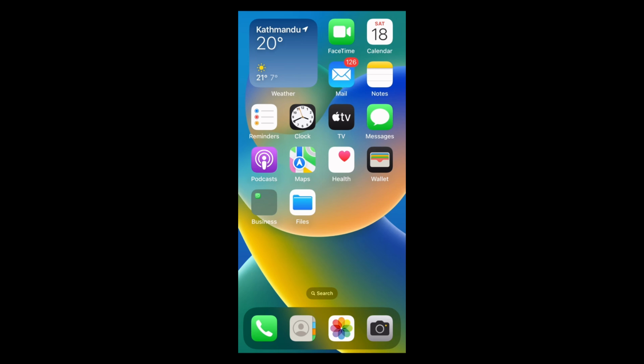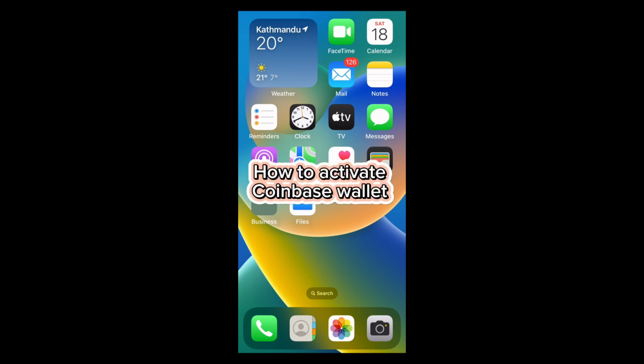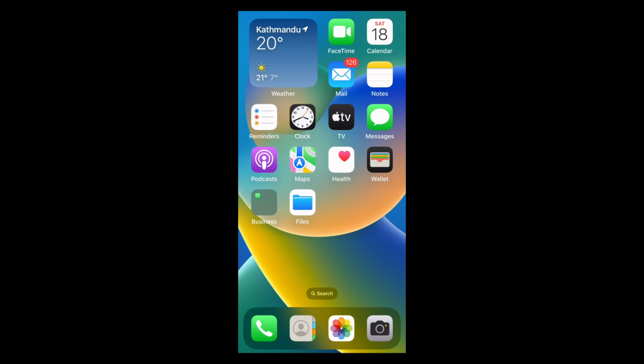In today's video, I'm going to show you how to activate Coinbase Wallet. It is a very simple and easy process, so let's dive right in.